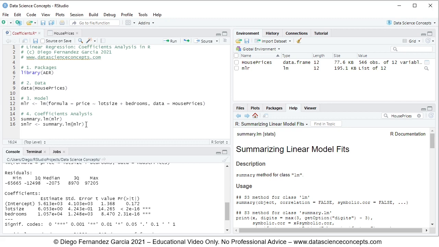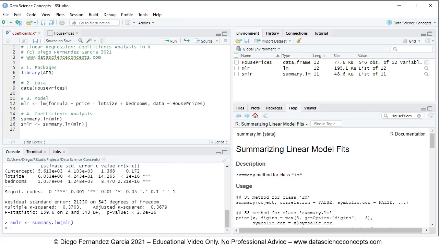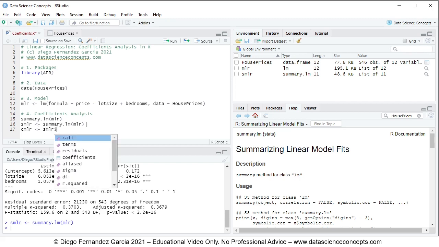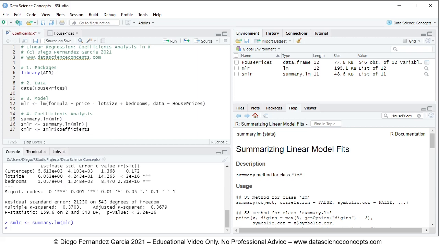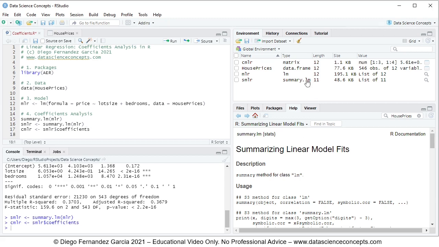And we press Ctrl Enter on the keyboard, and then we're going to create a new object which is going to be named CMLR, because we're going to include the coefficients table within it. Therefore, it is equal to, from the SMLR object with the dollar sign, we get coefficients. To run this code line, we press Ctrl Enter on the keyboard, and we can see the CMLR object being created within the global environment as a matrix. And we go ahead and click on the spreadsheet kind of icon.